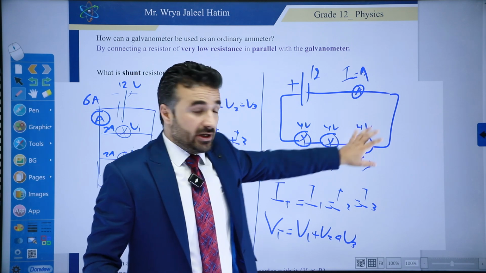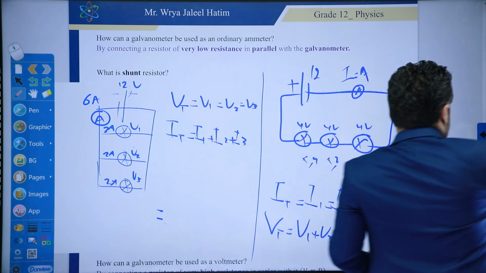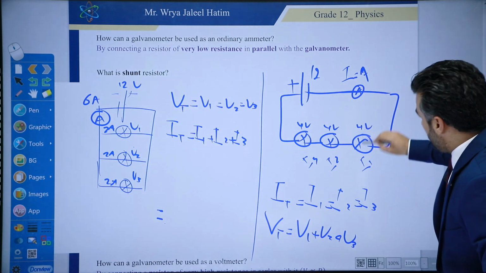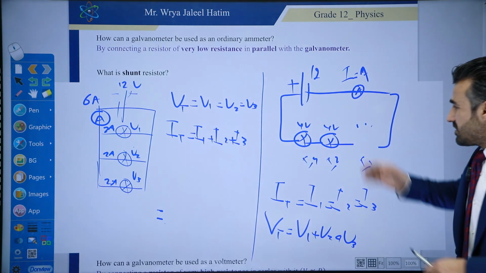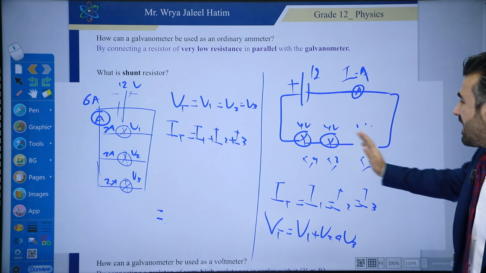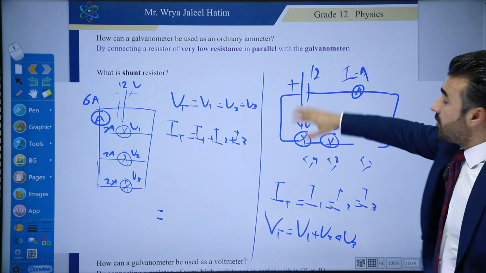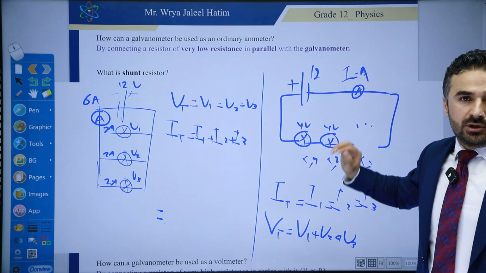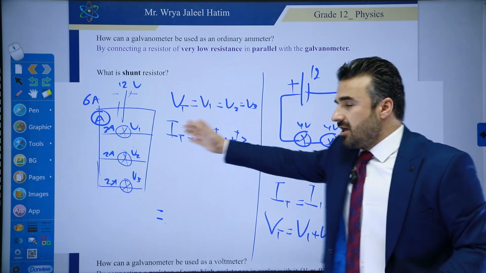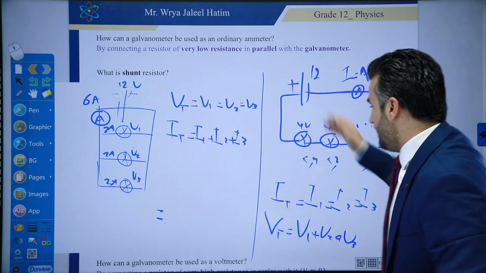If one of them doesn't work, you can see. Let's just say that one of these devices doesn't work. Imagine if this one doesn't work, then of course the circuit will break. Or let's say there is a gap in the circuit, so the entire circuit is not going to work in this case. This is another major difference between parallel and series circuit.